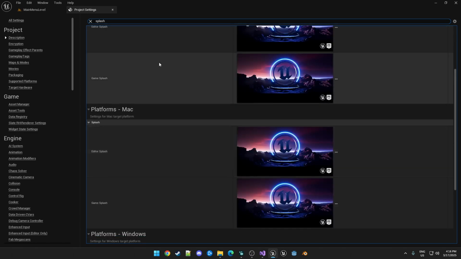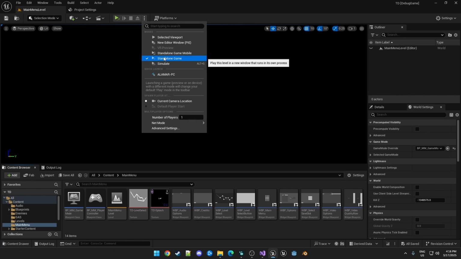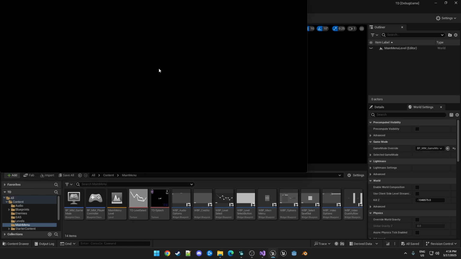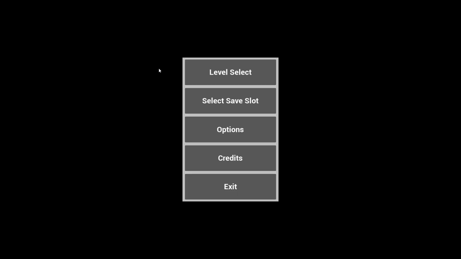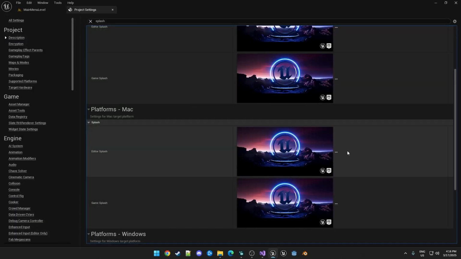So the easiest way to see this is if you go in and you have this set to Standalone. Once you run it, you'll see the little splash screen pop up before the game runs. So to change the screen, we can click on these little browse buttons. So I'll do that. I'll come back.